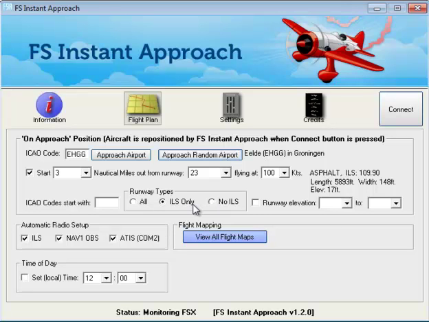On the other hand, you might want to pick airports which do not have ILS because you're just practicing doing visual approaches at simple airports that don't have instrument landing systems on the runways. And we can see now that we're getting airports that don't have ILS. If we don't care about that, then we just turn all on over here and we'll get runways without reference to whether or not they have ILS.